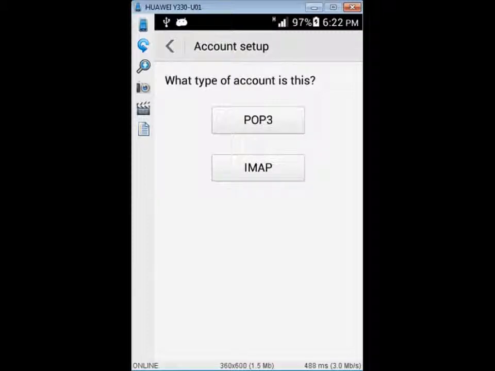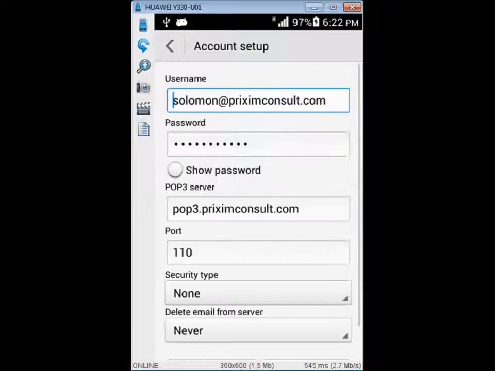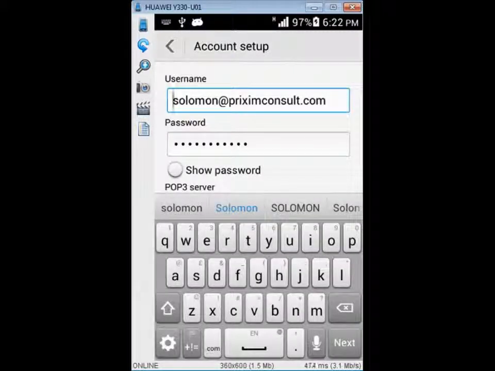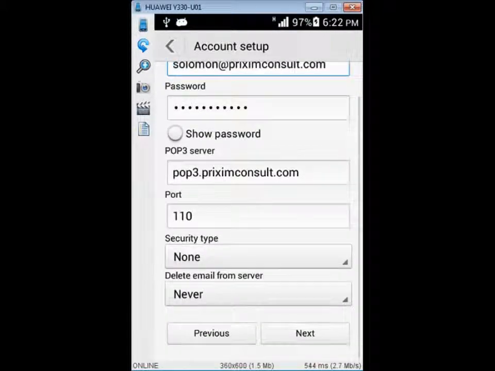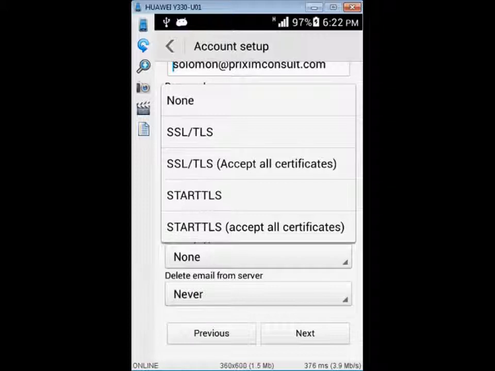Now this is where you do the configuration. When you come to manual setup, just choose the POP3. When you use next, it brings you to the same place. Just choose the POP3, and POP3 is what we're going to configure. So you already have your username and password showing. So you come to the POP3 server.